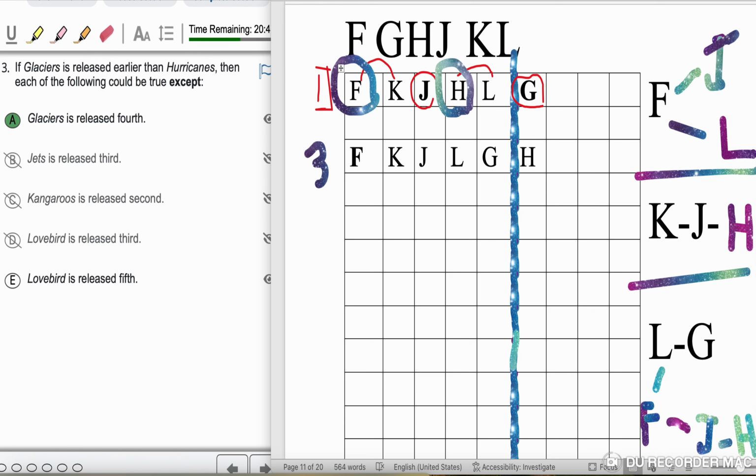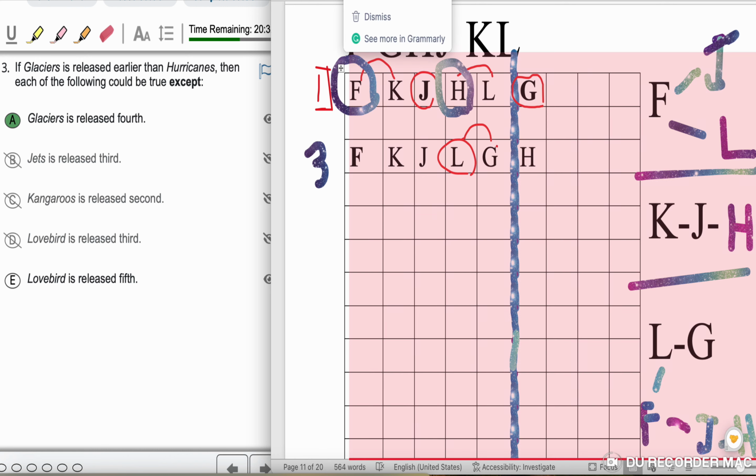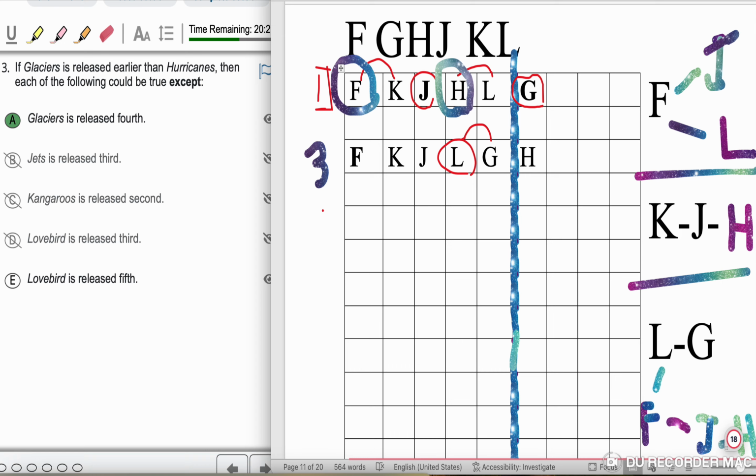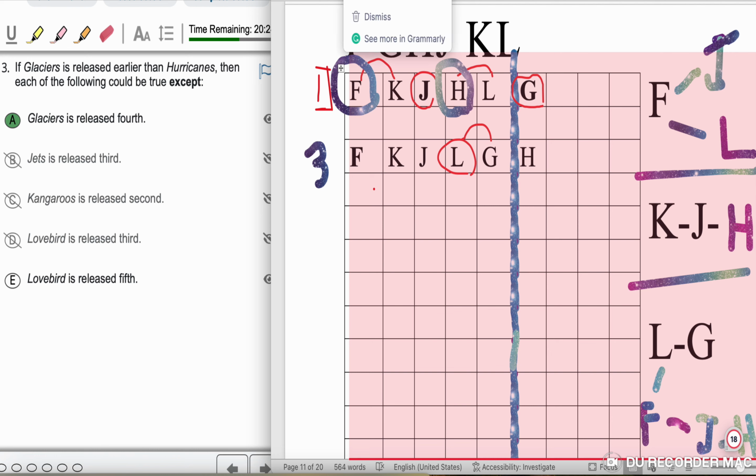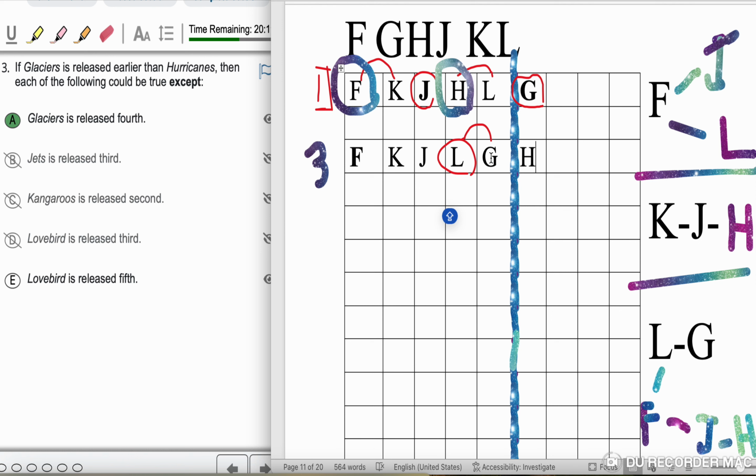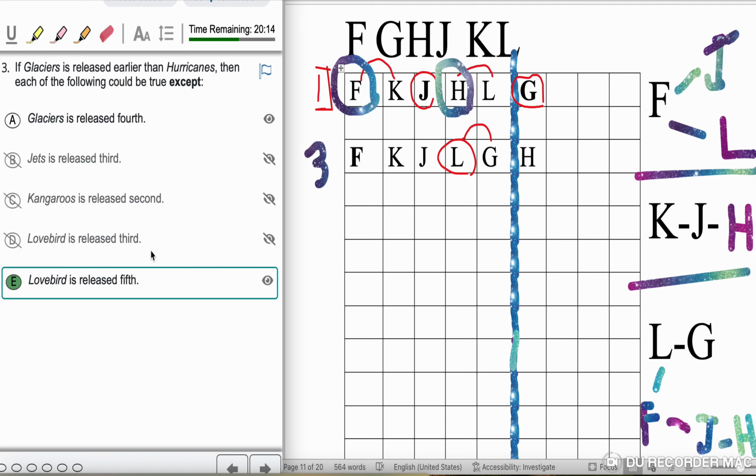If you think about it, L is going to have a hard time going here. If we put L in this position, number 5, it leaves G to split before L, and that's not good. Also, if we put L in the 5th position, I don't see how G is going to be coming before H, because the last position is going to be for H, and then we put L. The G is not going to be allowed. So let's go and choose choice E. So answer E, L is released 5th.